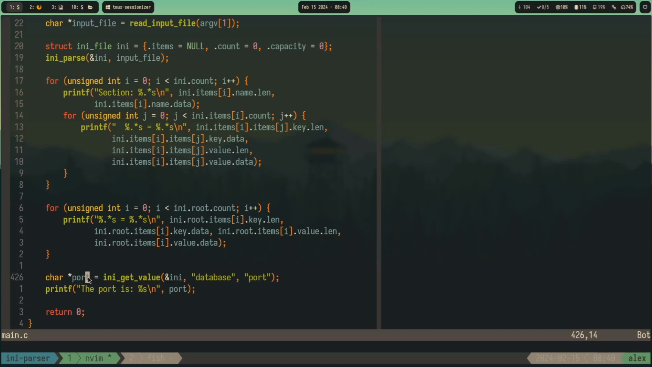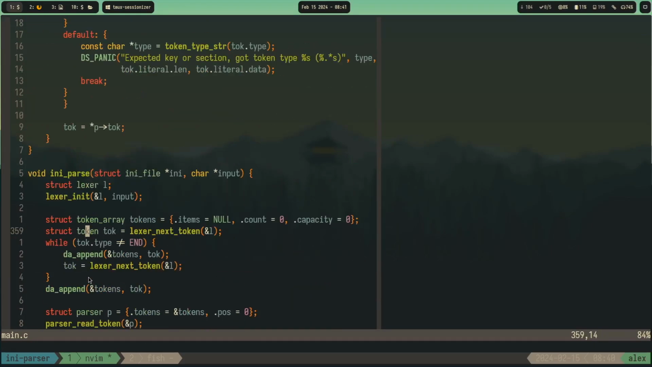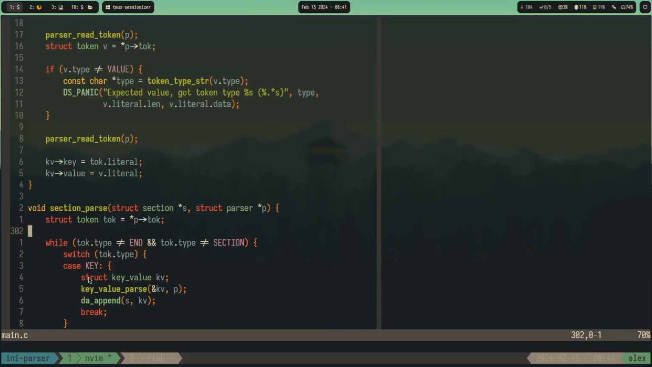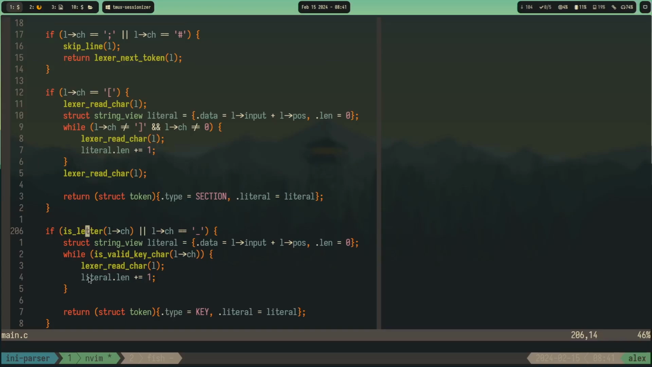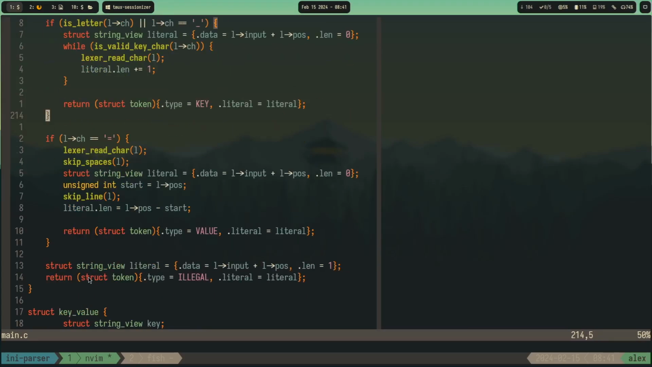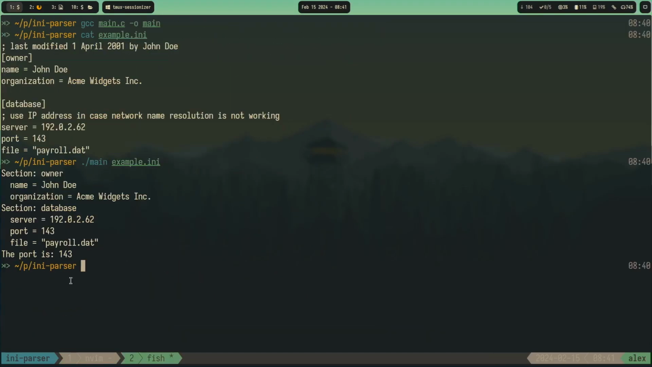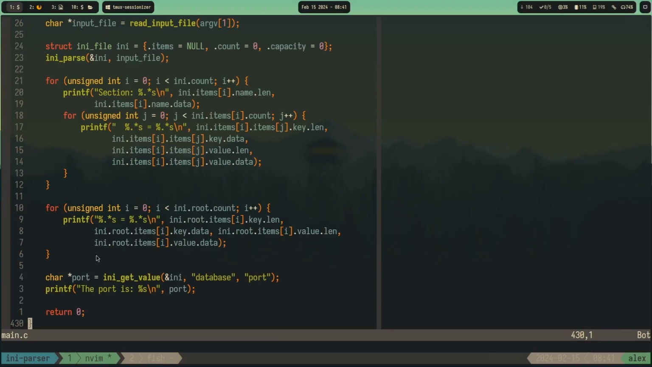I think it was a good learning experience to see how to tokenize and parse something as simple as ini files. I mean, they're pretty simple, so you can imagine that something like JSON or YAML would be harder. But yeah, we got the right results, and that's it.